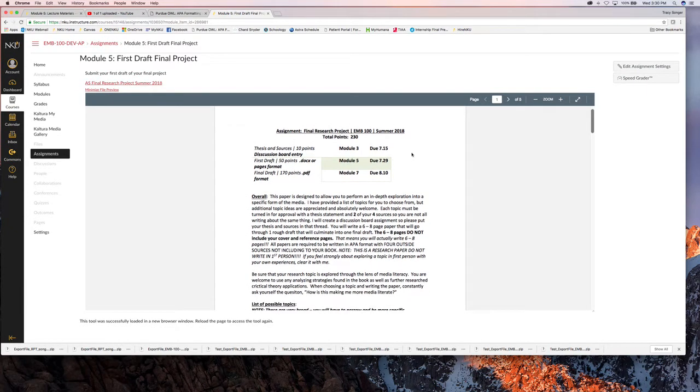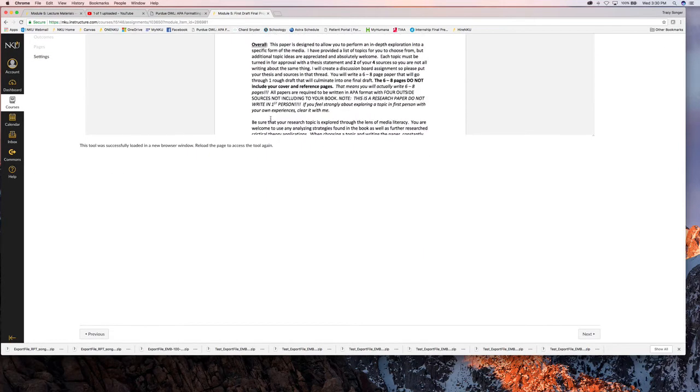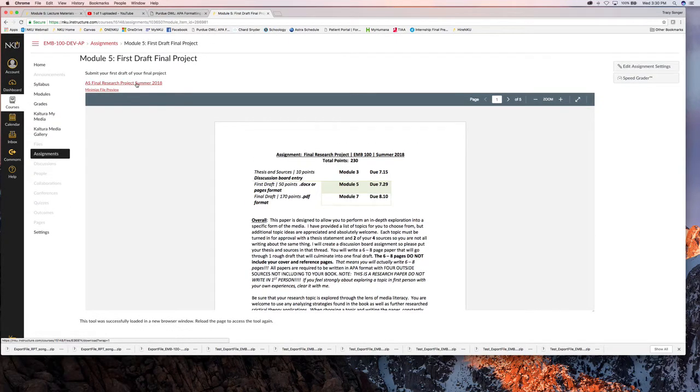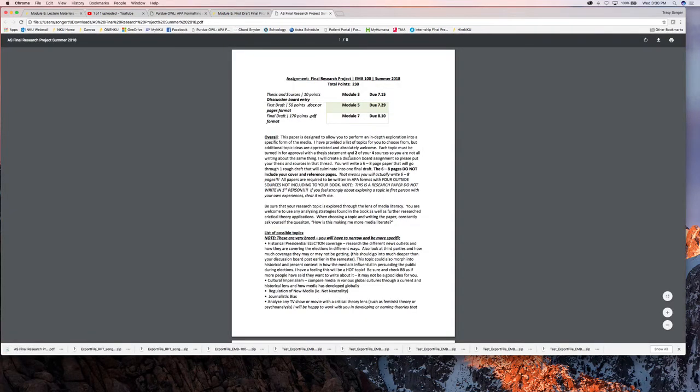Okay, so let's just take a look at the actual assignment. All right, I'm actually going to download it, and then I'm going to look at it from the paper. Okay, it's a PDF. All right, so what you're going to do is in module 3, like I said, the thesis and sources are due, and that's worth 10 points, and that's a discussion board. The second milestone is the first draft, which is in module 5, due on the 29th of July. And the final is due on August the 10th. Remember, that's a Friday. It's not our typical course close on Sunday.